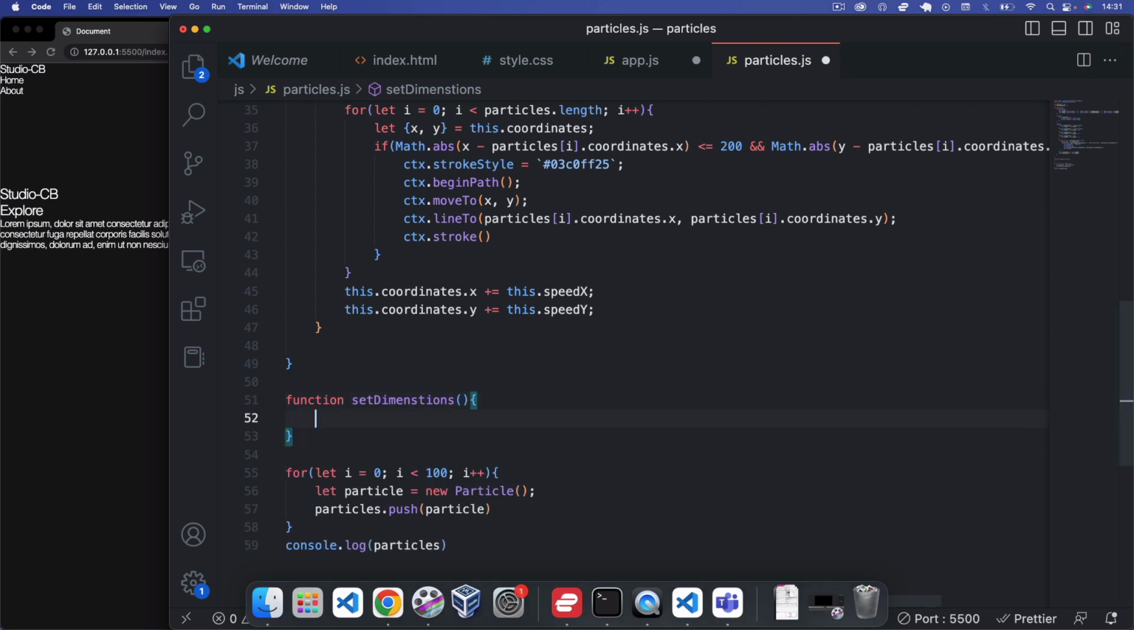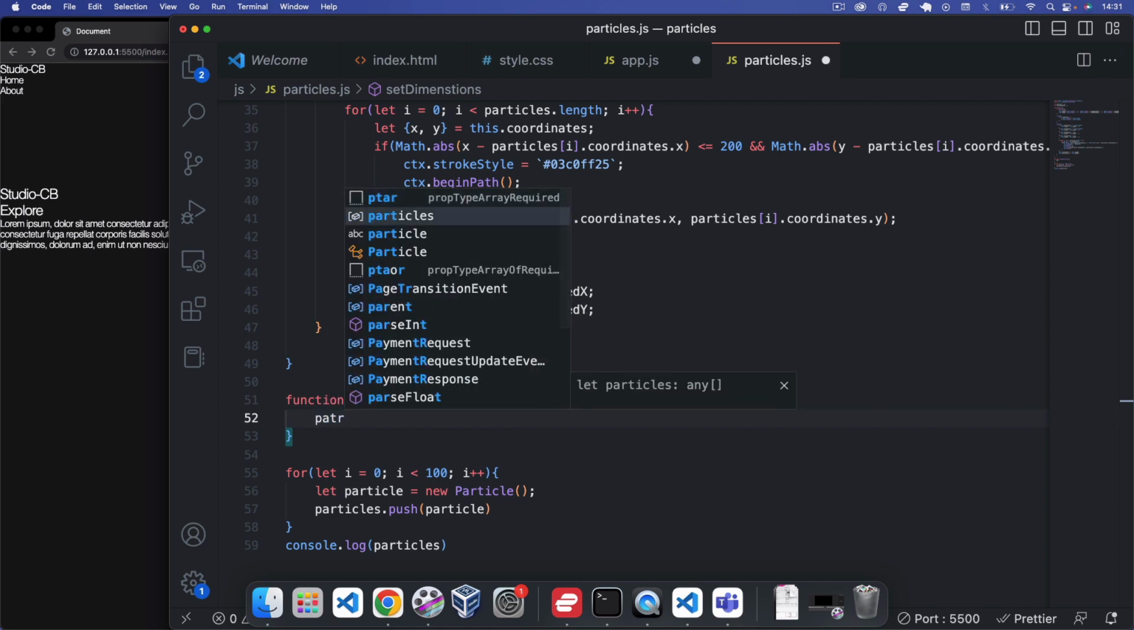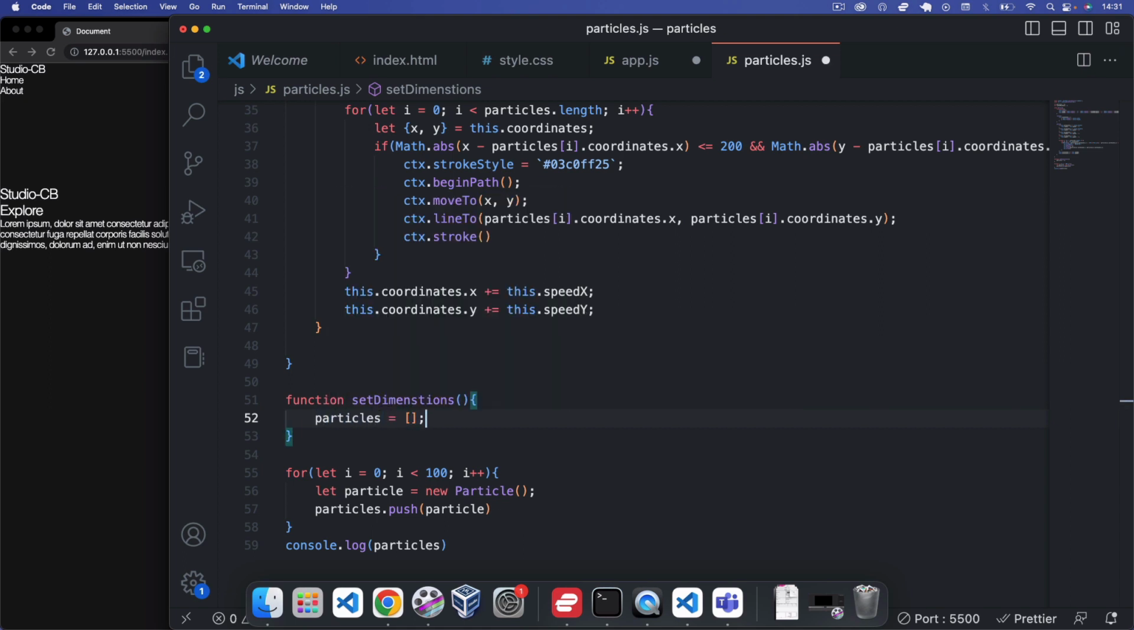Now here we're going to reset the particles array. So I'll just say particles equals an empty array. This is going to be called whenever we reset our screen size.